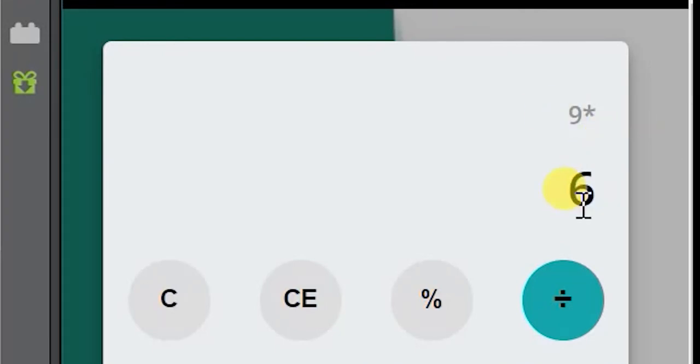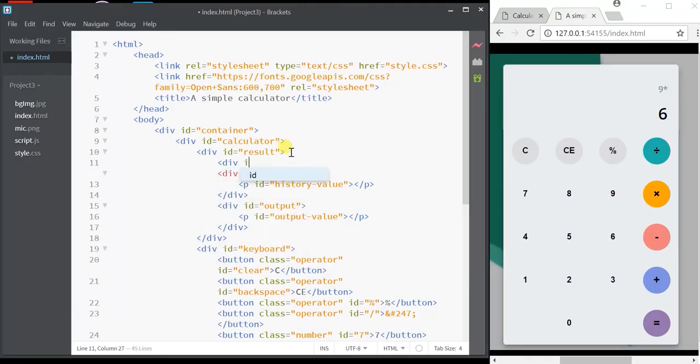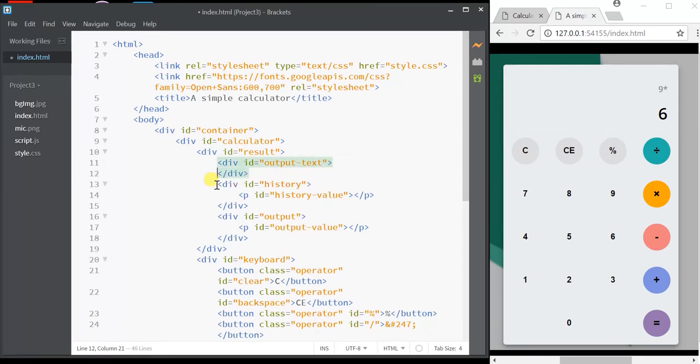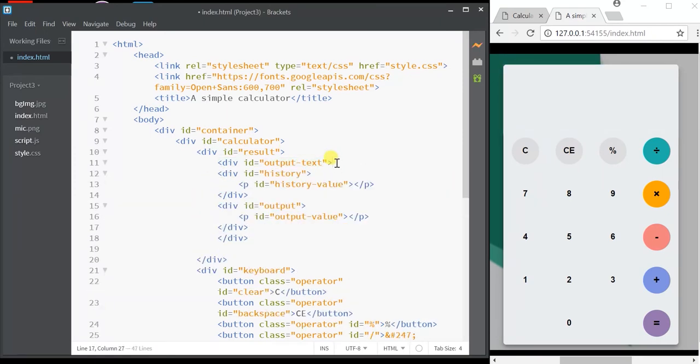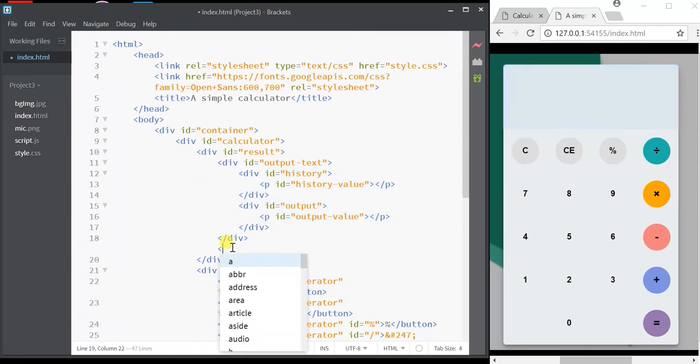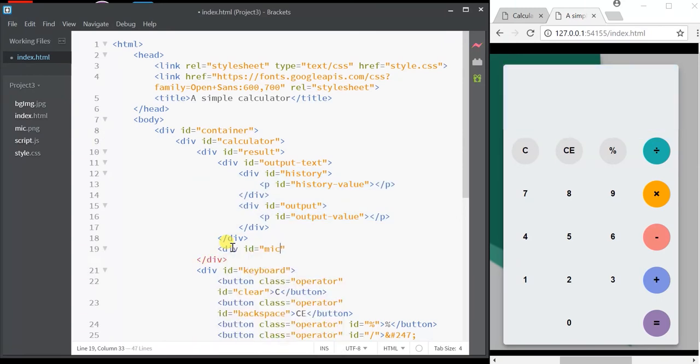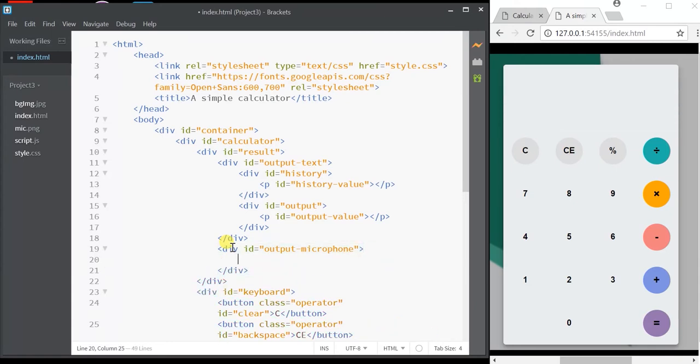Let's start with grouping the history and output section of the calculator. I put them under a div container with output-text as the ID. Now I specify a separate section called output-microphone for the microphone icon and the tooltip.